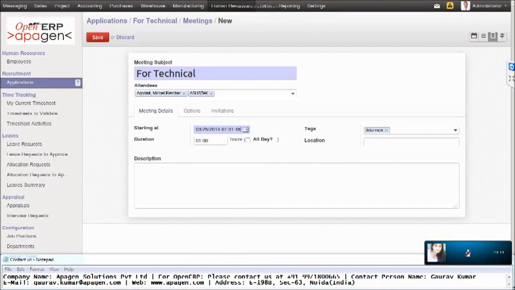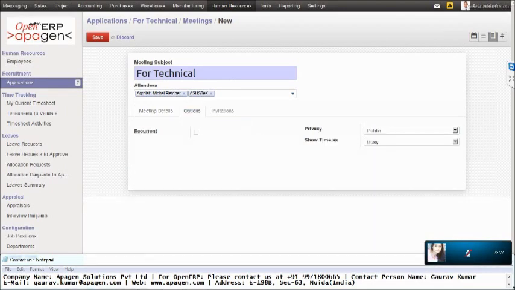You can even make this meeting of 1 day just by clicking the all 1 day. You can even add the tags for that particular person and location for that particular meeting. If you want to add any description related to that meeting, just add that in this particular text box. The next tab is the options. There are various options related to a particular meeting.